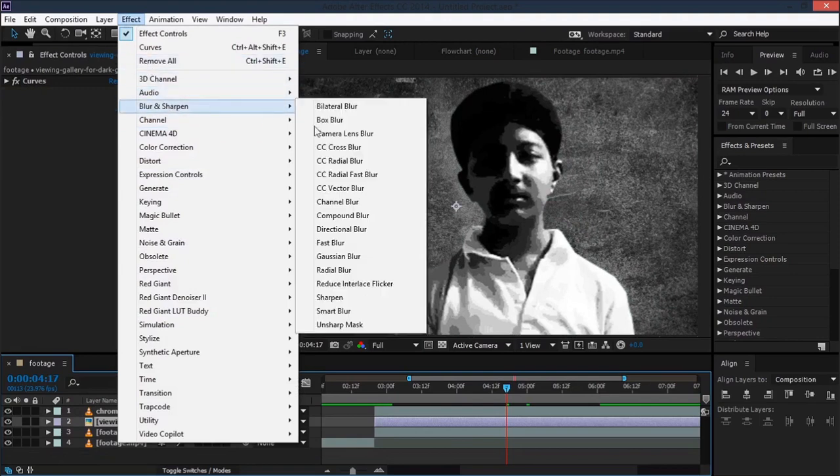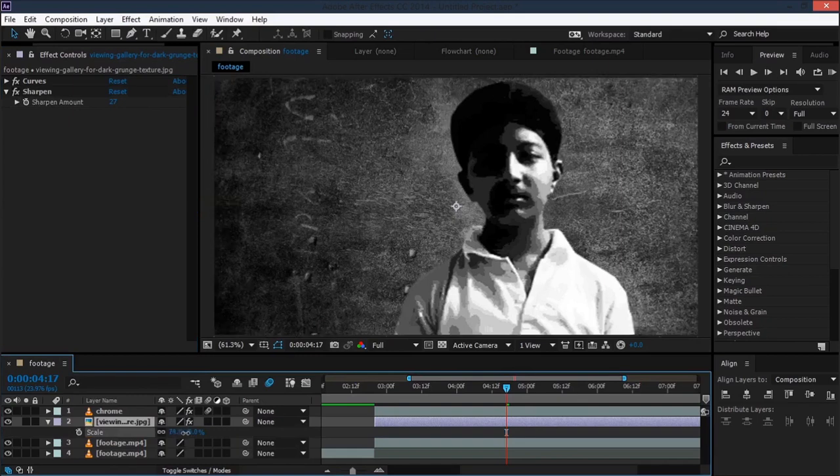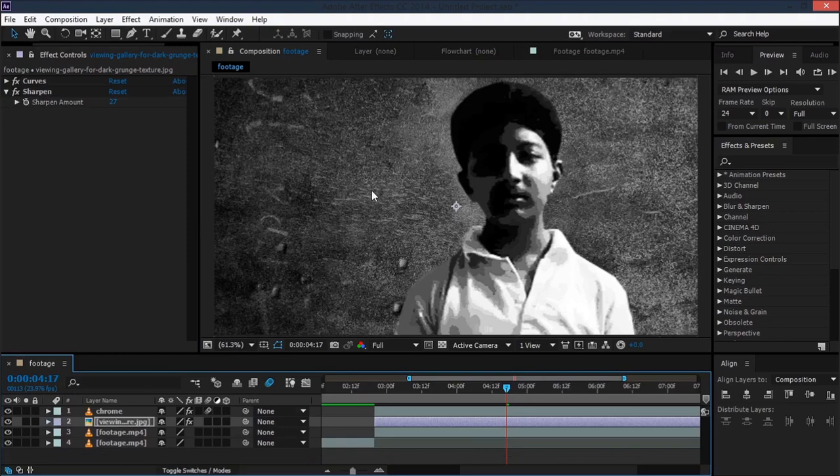Maybe we can just sharpen the background a bit. So go to Effect, Blur and Sharpen, and give it some sharpness. And maybe you can scale it up to see the depth like that. And now time to write the name.